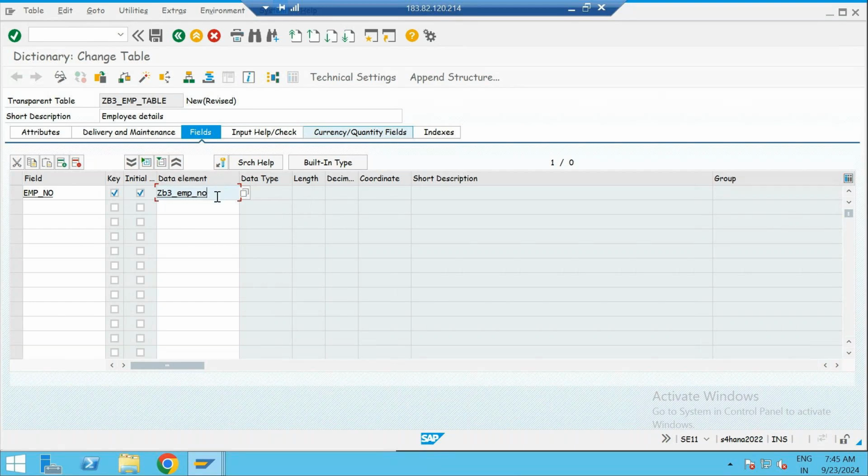If the data element is already created, then these fields will be filled. You see all the grayed out fields here. If I hit enter and this data element already exists in the system, then these will be filled. Okay, let's see. Enter. Not filled. I got zeros, which means not filled. See what it says here? zb3 emp no is not active. So we have to create the data element.